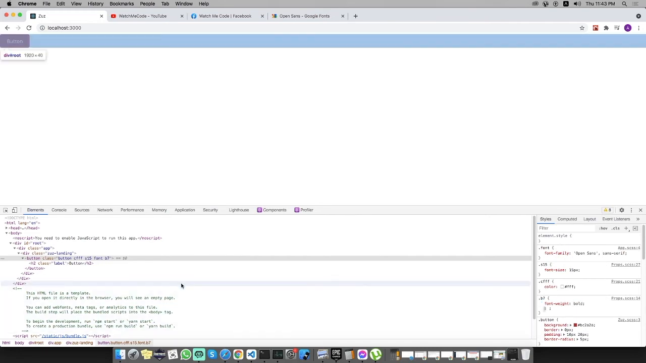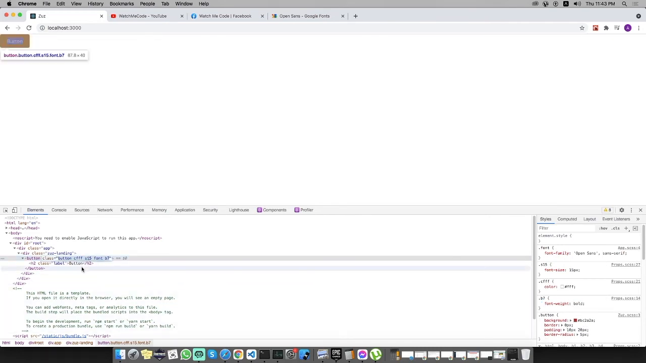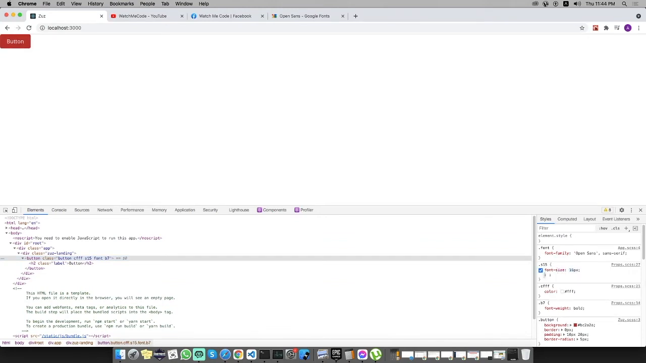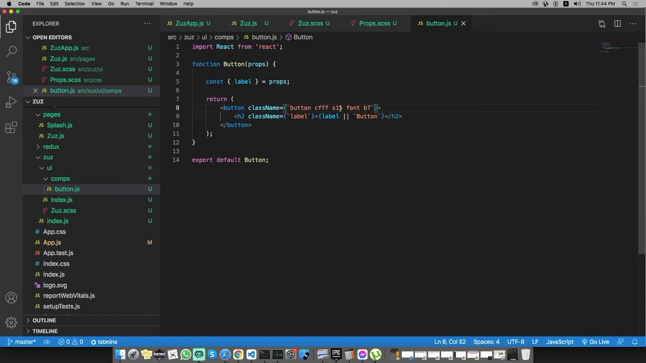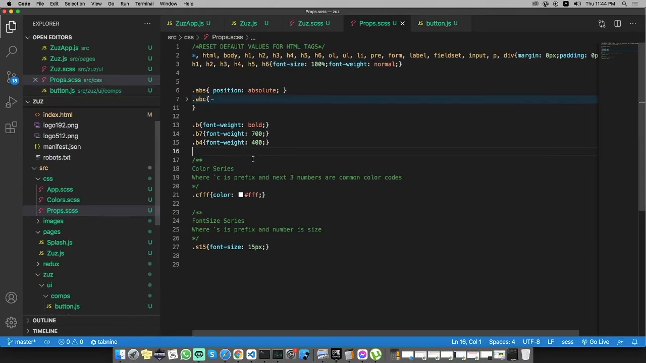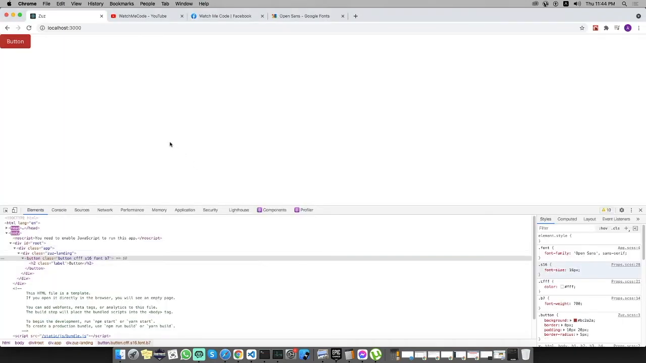And bold. And we need to increase the font size to 16. 16 is good to get started. And for the props, let's create 16 and 16 pixels and save.